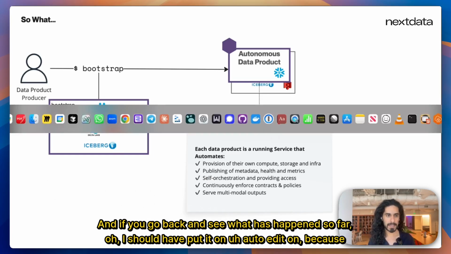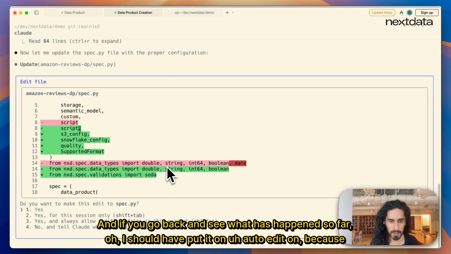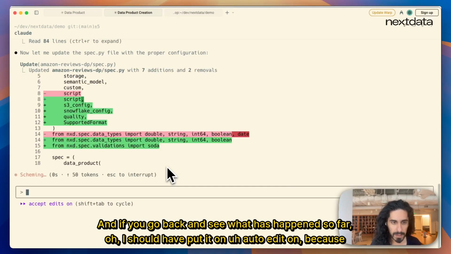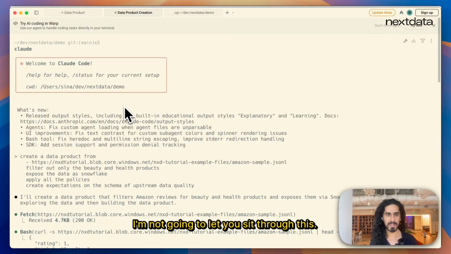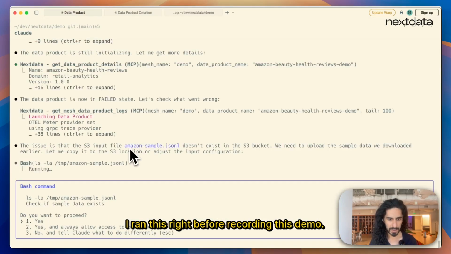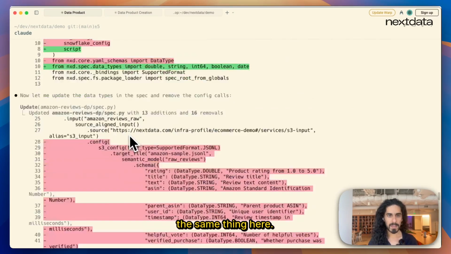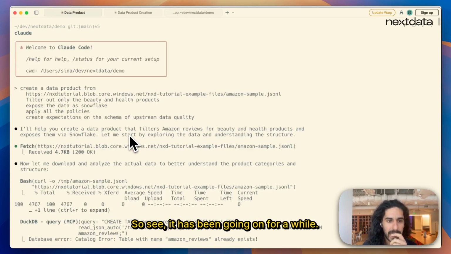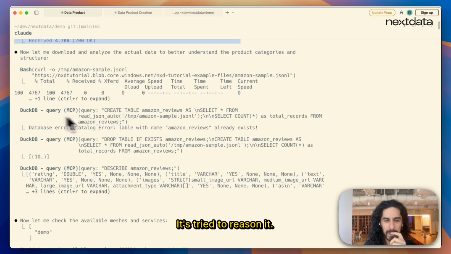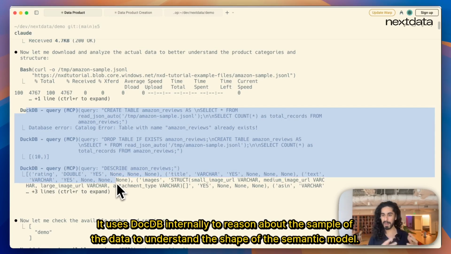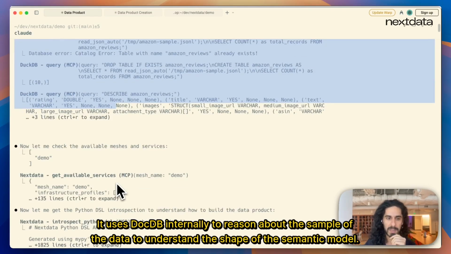And if we go back and see what has happened so far, we should have put it on auto edit, because this will take a while. I'm not going to let you sit through this. I ran this right before recording this demo. The same thing here. So you see it has been going on for a while, and you see it read parts of the data. It's trying to reason about it. It uses DuckDB internally to reason about the sample of the data to understand the shape of the semantic model.